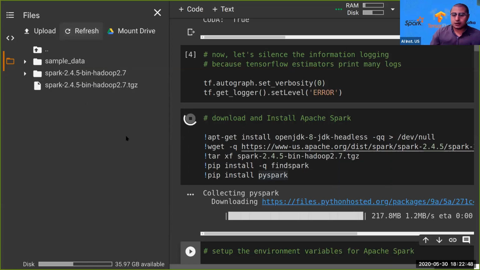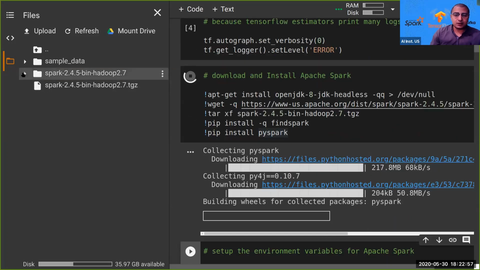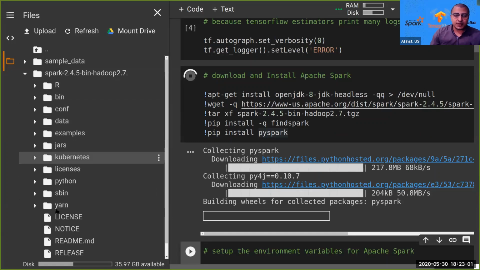So you can see here on the left, it has downloaded the zipped version, the archived version of Apache Spark, and then unzipped it. And if I open it, you can see the different libraries and the JDKs, examples and jars and so on of the Apache Spark itself.